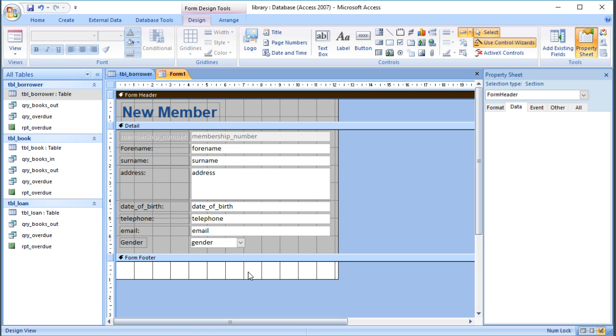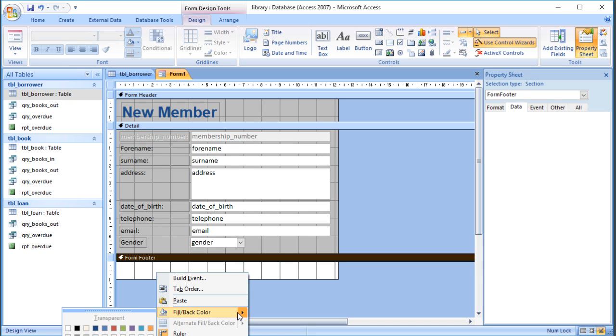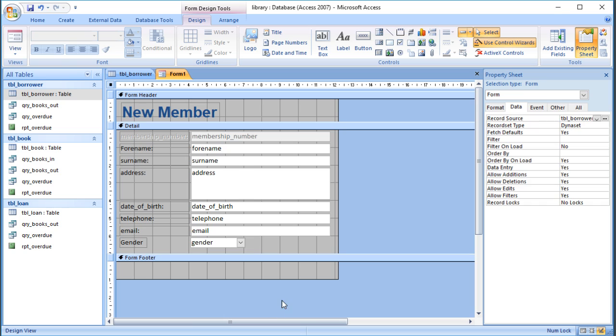Yeah. And then at the bottom, I'm going to use the area at the bottom to put my buttons on. So what buttons would I want on here? Well, obviously I want to be able to save it, and if I don't want to save it, then I probably want to cancel it. So I would say probably at least 2 buttons.